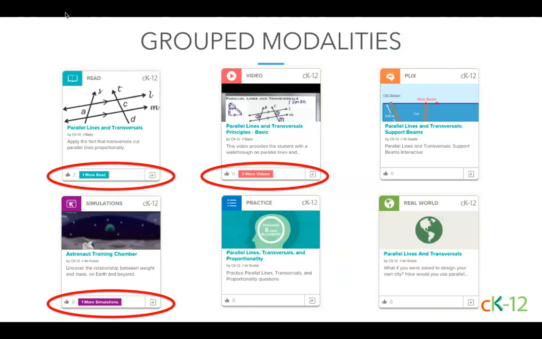And then if you're looking for the advanced read, or extra videos to work off of, or you might want to check out a different simulation, you could access those, but they're not cluttering up the whole page. And you're not really sure which of these reads or which of these videos you should start with. We gave you one to work off of and access to the rest of them.